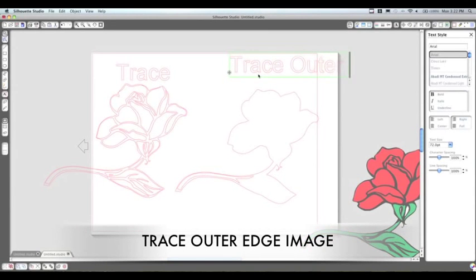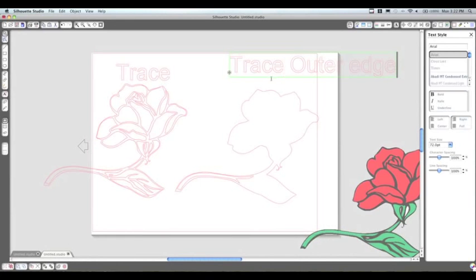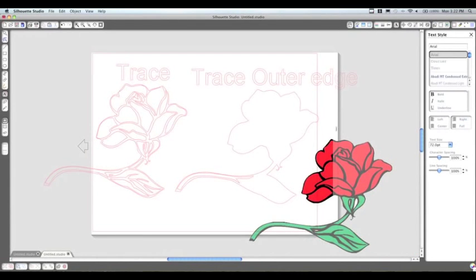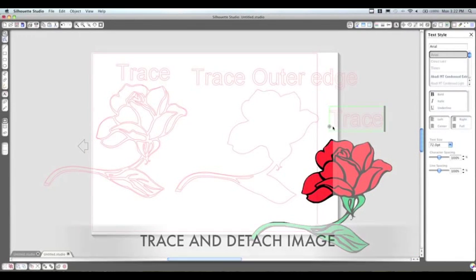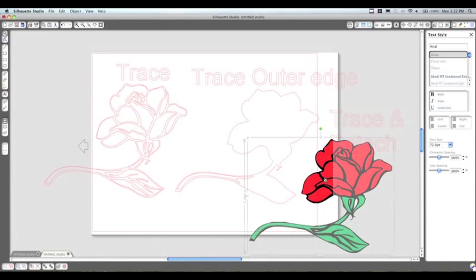On the right here we have the trace the outer edge image, which as you can tell is just the outside line of whatever image you traced. And then our third is going to be the trace and detach, which I just showed you. This actually takes the image out of the background so that you can manipulate it in many different ways.